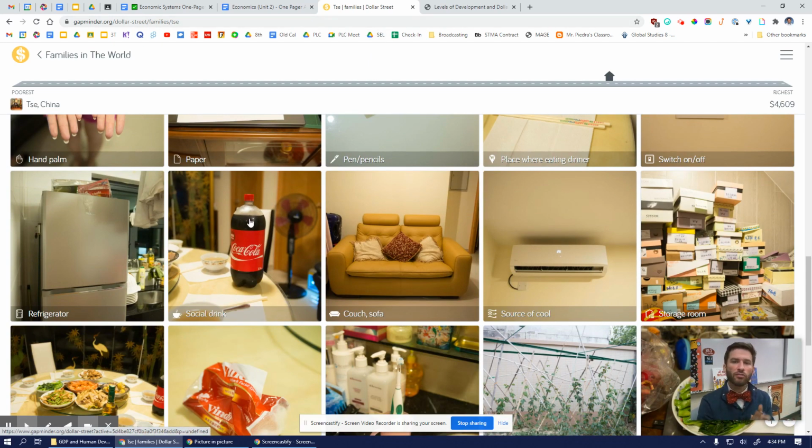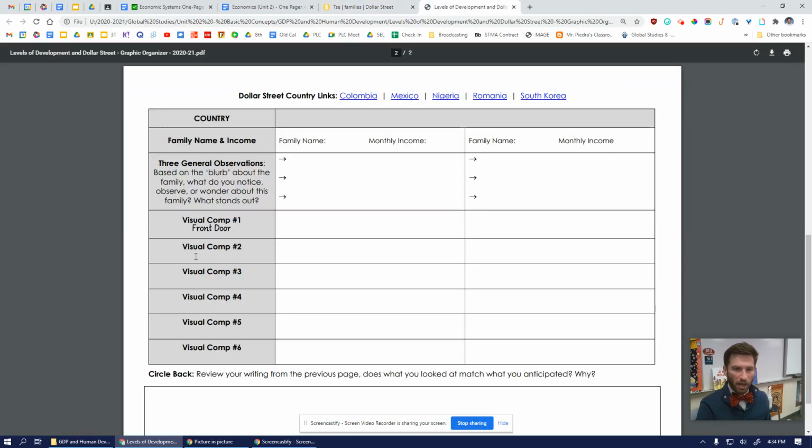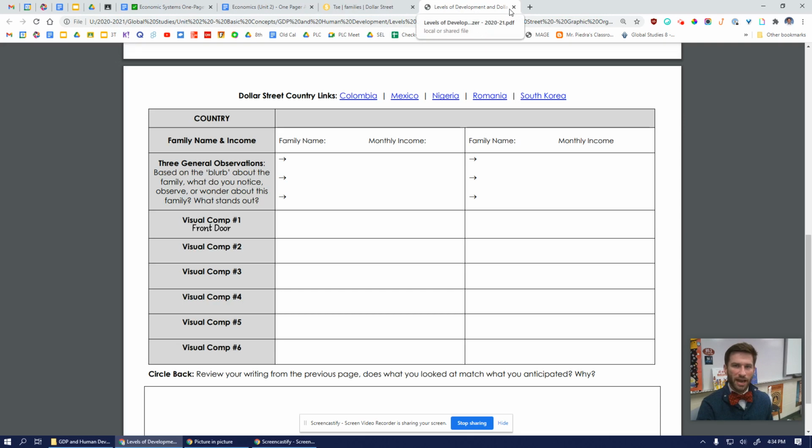But if you can't find things that both families have, that's fine. Just fill it up and make a note of what you see on each of those. So that's really it, and really what you need to do to navigate Dollar Street.